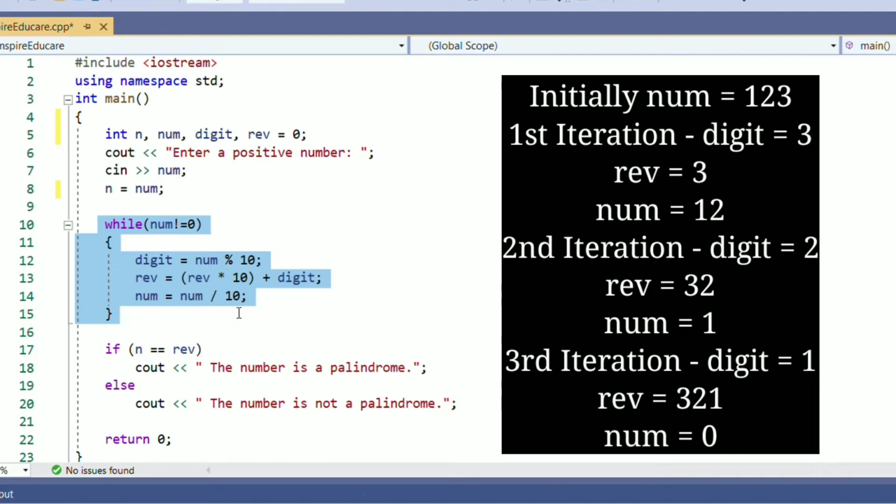So come to the next line. Rev equals to Rev into 10 plus digit. Here initial value of Rev was 0. So Rev into 10 will be 0 plus digit, that is 3. So 3 will be stored into Rev. Then in next step what I am doing is I am dividing the num by 10. So divide 1, 2, 3 by 10, it will remain as 1, 2.